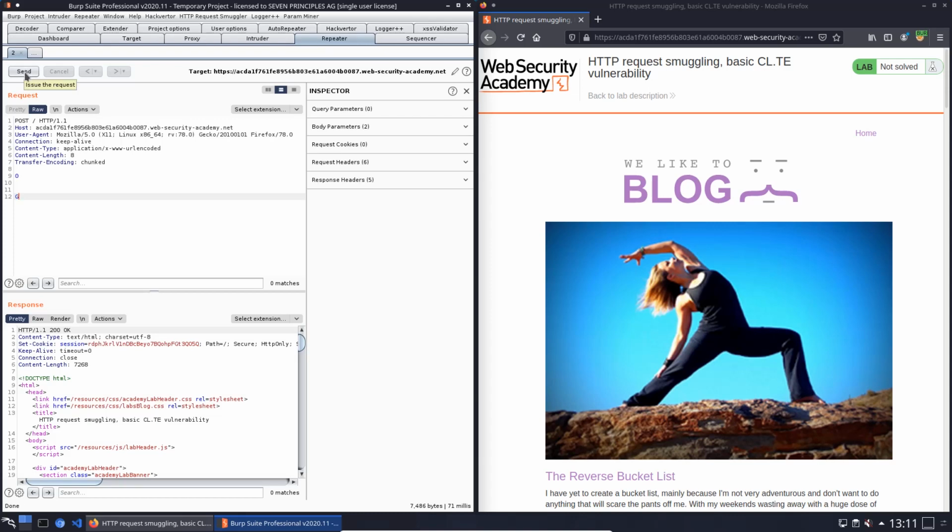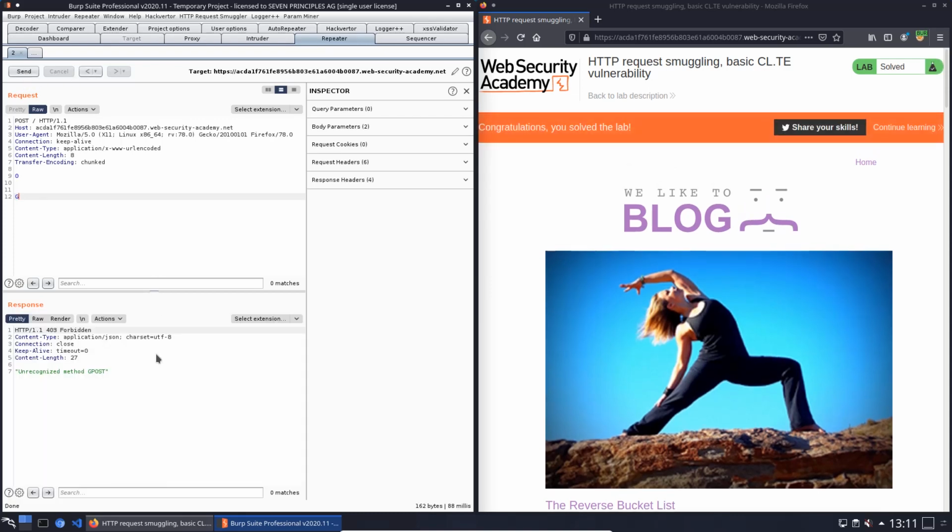First request and the second one. And you see here the unrecognized method GPOST. And we solved the lab.